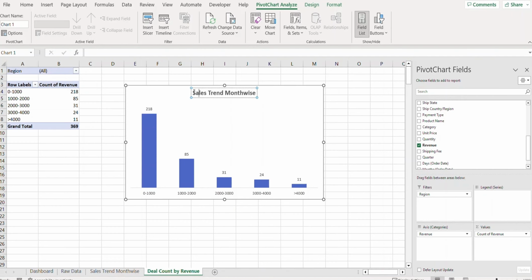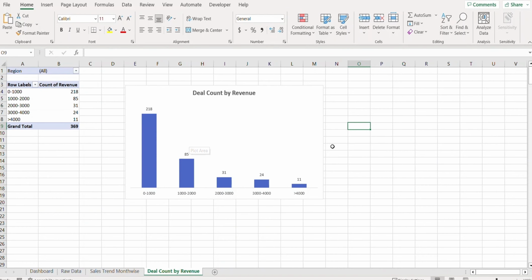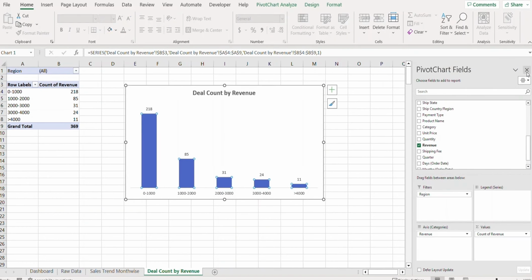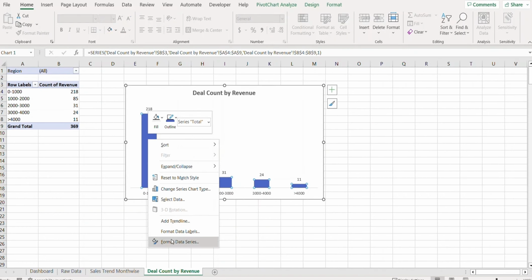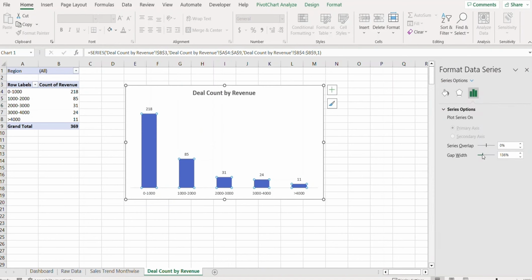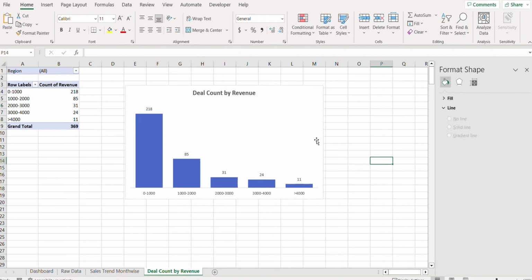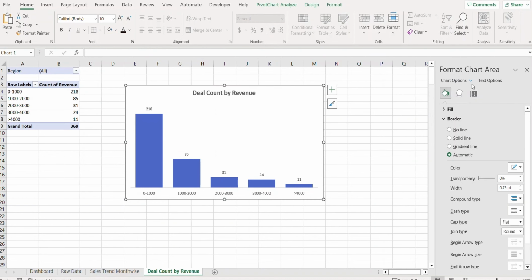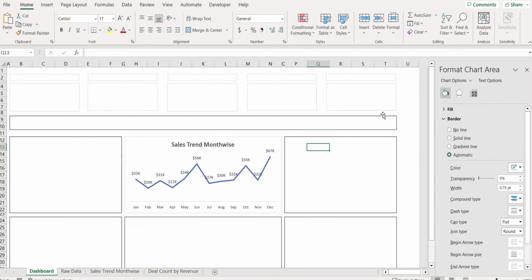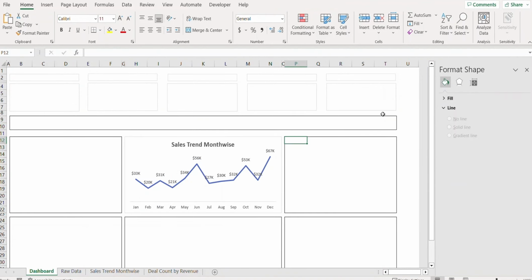I'll update the headings, and I can increase the gap width. This way it looks much better. So I'll copy it and I'll paste it over here.